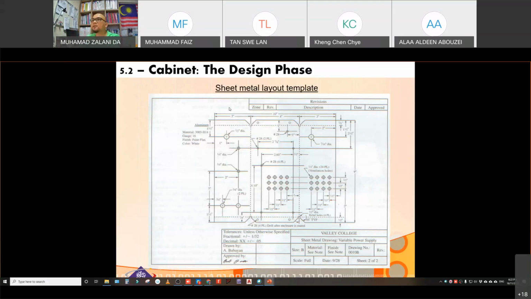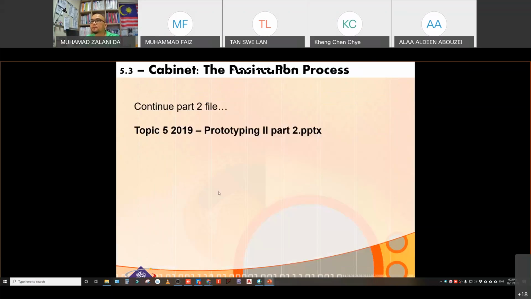This is an example of the sheet metal layout template. It has some drilling holes, for example, the dotted lines here are for bending purpose. This is another hole, half an inch in diameter, right? Everything is stated here, like the material is also stated in this drawing. So this is part 1 of prototyping part 2.